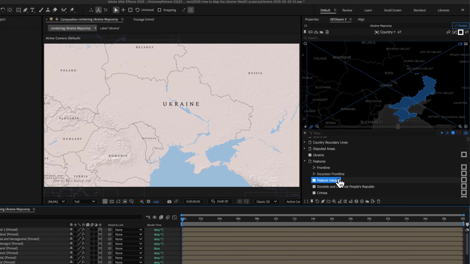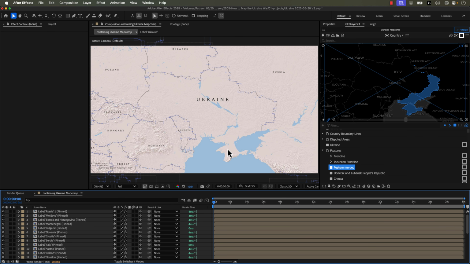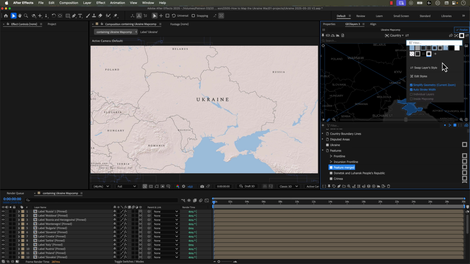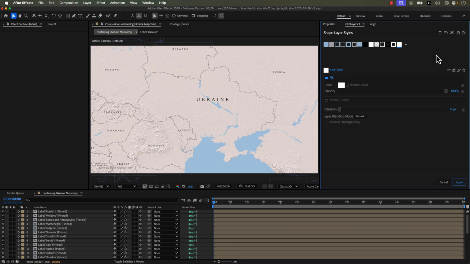Okay, now that I've got this new map feature, I want to visualize it on the map. So I first need to tell GeoLayers how I want this to look. So I do that by creating a new shape layer style up here. So I click on Add Style, and I'm going to turn off the fill, and I want to do essentially like a red outline, just a red outer stroke, and then I want to have repeating red lines in the fill here, and then I want those to be moving.